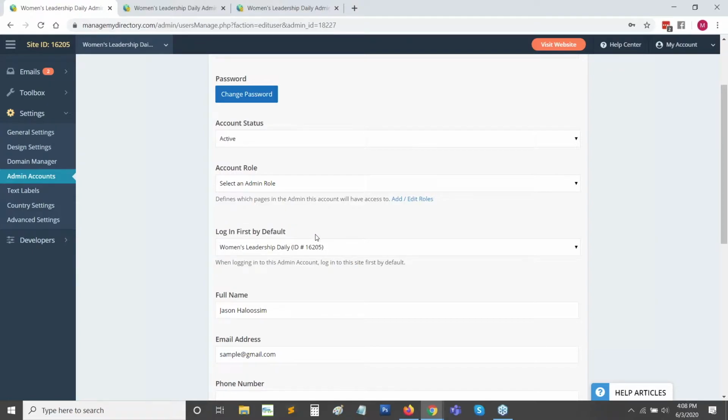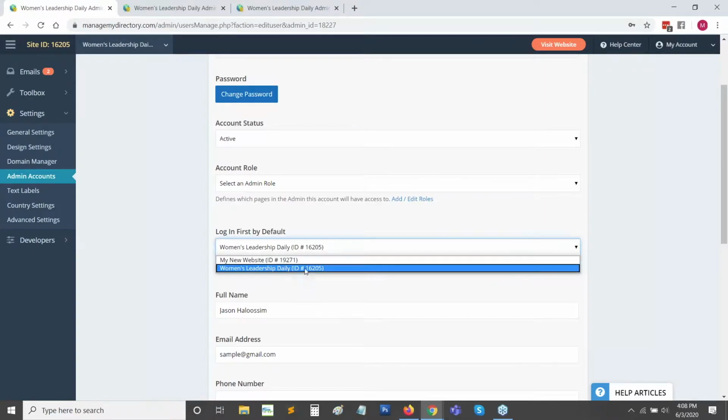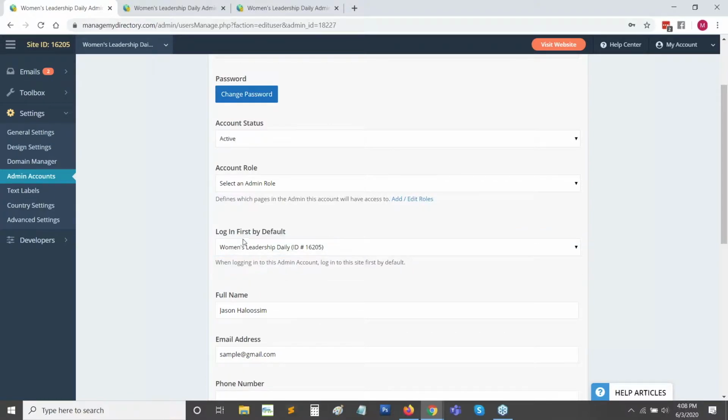It's referring to logging into the first site in the admin dashboard, and you can easily toggle between the two sites or whatever site you'd like to be logged in as when you enter the admin dashboard. So for those who have multiple sites, this can save you an extra couple clicks when you're starting your workday on your site.